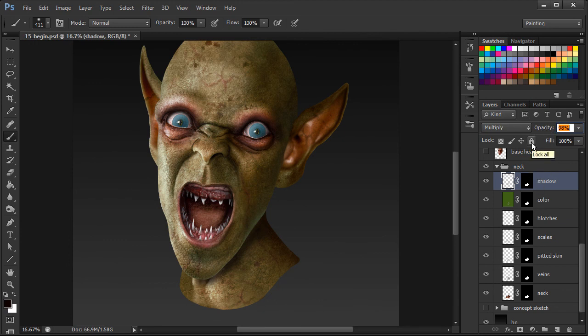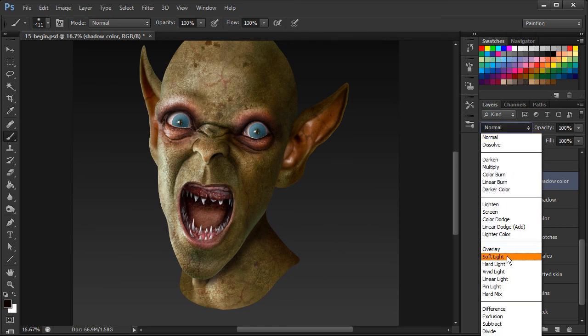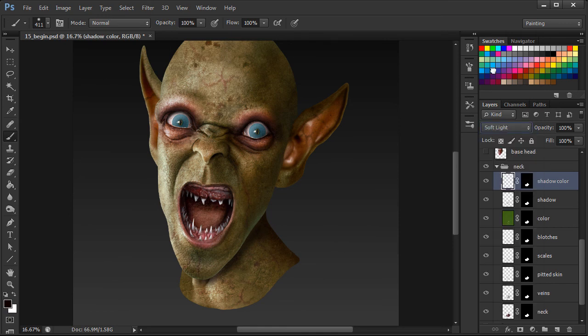Okay, now let's go ahead and create that shadow color layer using soft light as our blend mode. So again, making a new layer, bringing up our layer mask, and we'll call this shadow color. Okay, great. Now let's go up here to our blend mode, and just as before, we'll use soft light, and we'll grab that blue that we used before, and just using our soft round brush, we'll kind of just bring in just a little bit of blue into the skin as well.